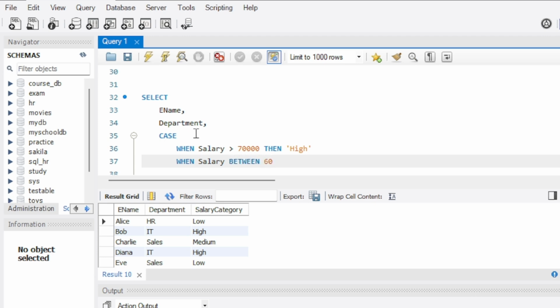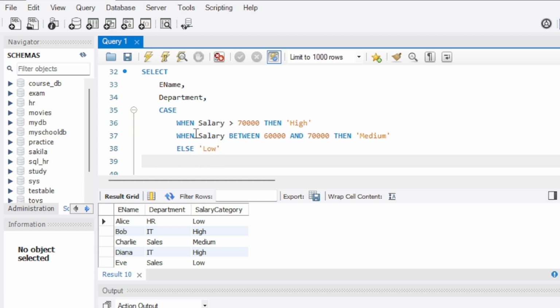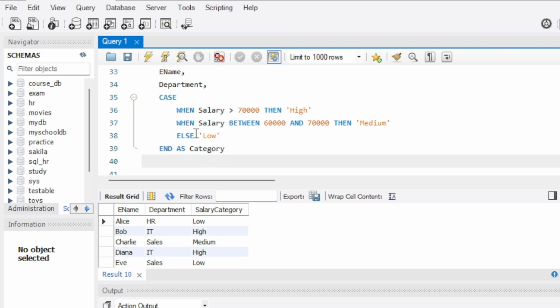So you'll write salary if it is between 60,000 and 70,000, then we'll categorize this particular value as medium, else we will go ahead and directly set it as low. And here whenever you end your case, you want to specify the column header or the alias that you want to define. So we'll write end as something like, let's say, category. And here we will basically end this entire thing as from employees.